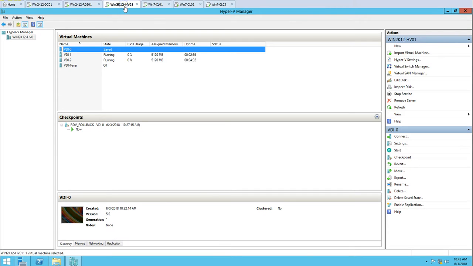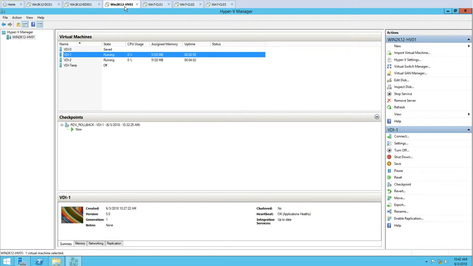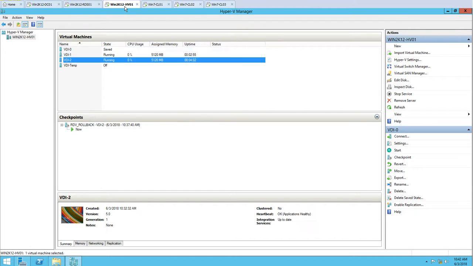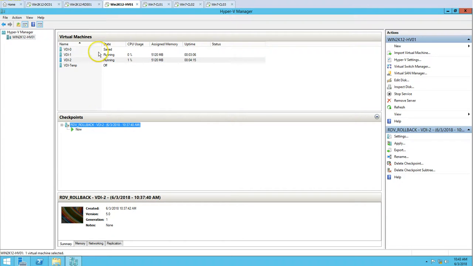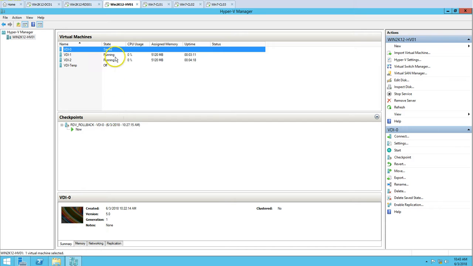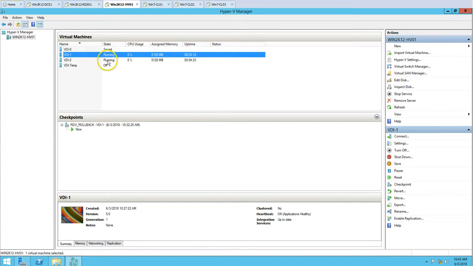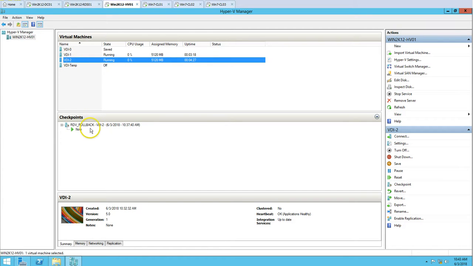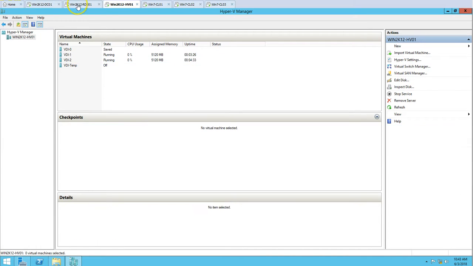Now if I go here on my Hyper-V host, you can see all 3 machines are created successfully, and all 3 machines have one RDV remote desktop virtual rollback session here. So basically whenever the virtual machine user is going to log in, it's going to get the session, and once the user logs off, it's going to log off from the session and revert to the rollback checkpoint. So good to go. Now it's time to test it.